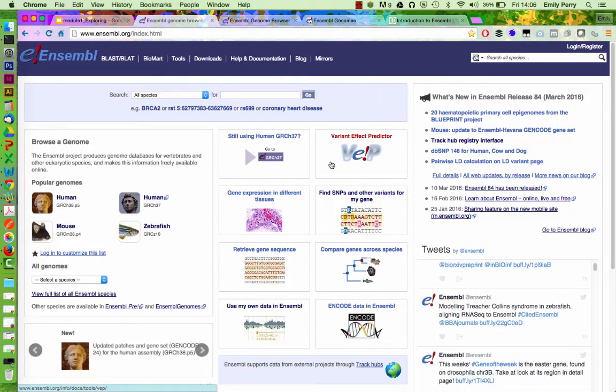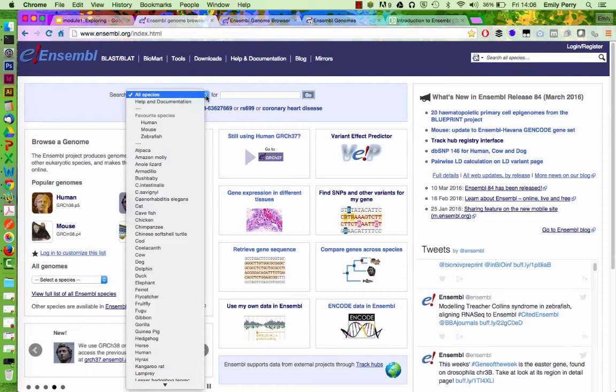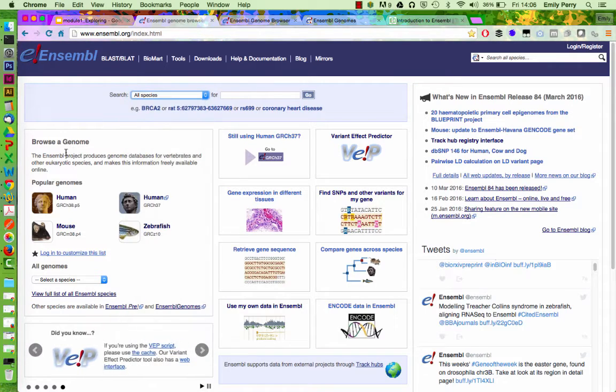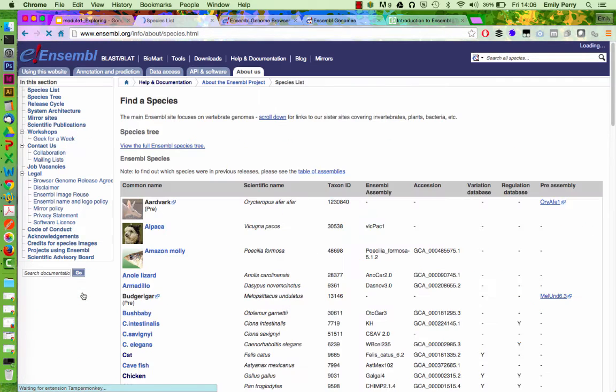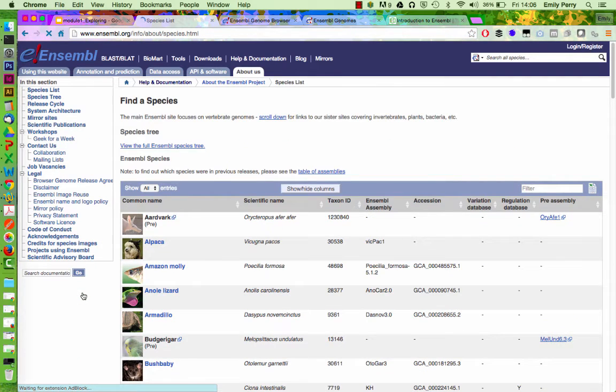I've also got some links to some common tasks that people like to do with Ensembl. I've got another search box which has the added benefit of a species selector, so you can search only a single species. And over here I've got more information about some of the genomes in Ensembl. So I'm going to go and click on View Full List of all Ensembl species. And this will now show me a full list of all of the 70 vertebrate species that we have.